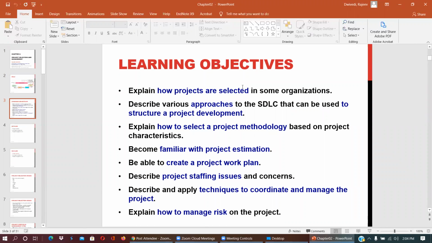So the first question is: how do we select the project? How are projects selected in some organizations? There are various approaches to the system development life cycle, various methods, you know, waterfall, agile, prototype, and other things. How to select a project methodology based on the characteristics of the project.